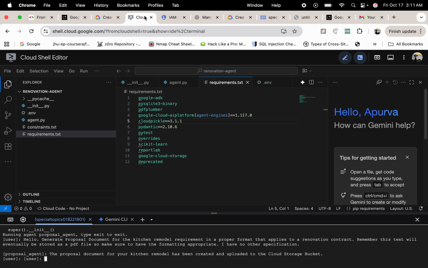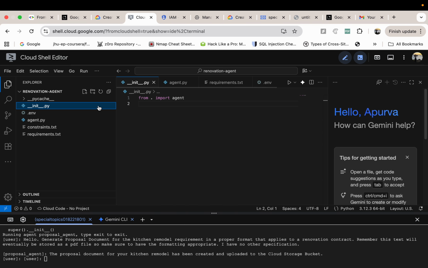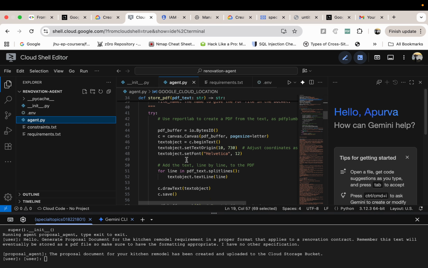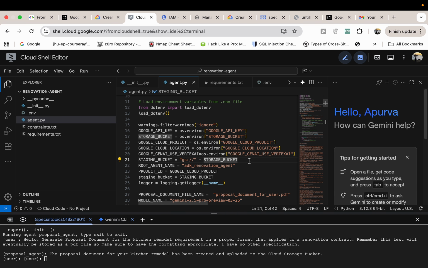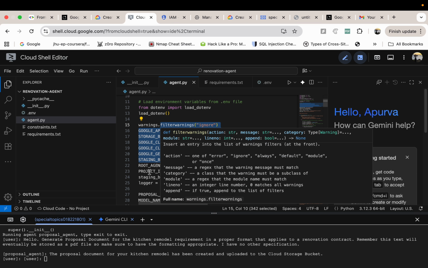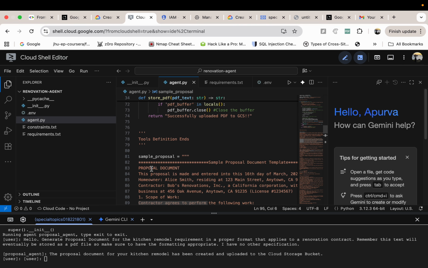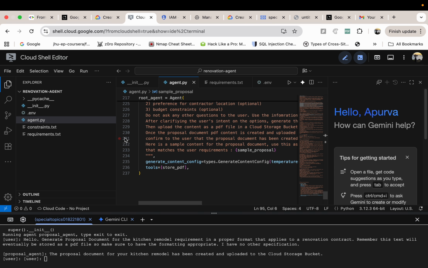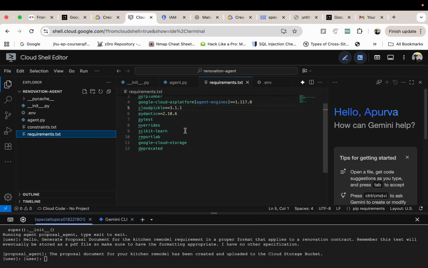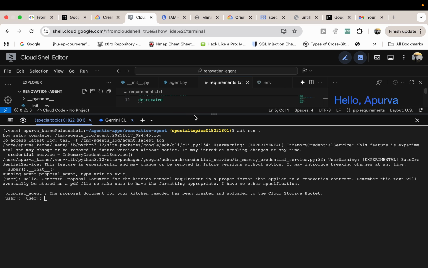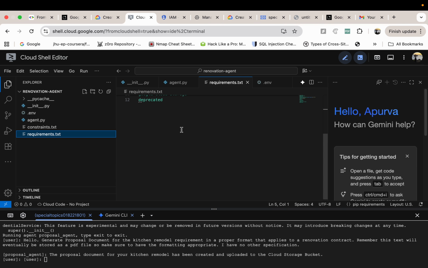So let me go through my project and my flow right now. This is my init.py, and I have all of my environment variables. I'm not going to show them because I do have my API key. And this is my agent.py. This is where we're getting all of the variables from the env file. This is what is expected from the proposal, a sample proposal. Then we also have the requirements over here, and I did run it, which I will continue. That is all about the first one, and I'll continue with the results.